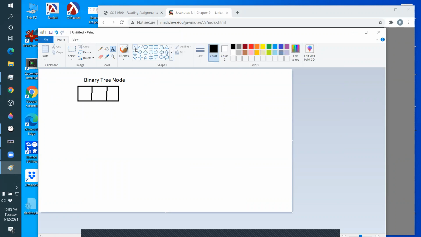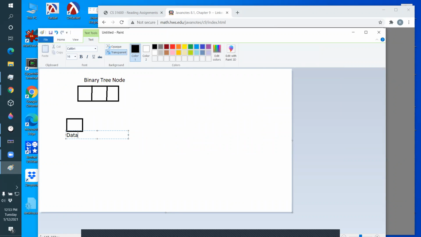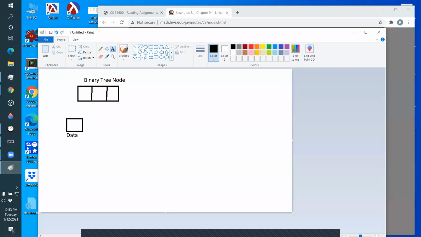Okay, one of the reference variables will point to, like before, a piece of data. So this will be a data object, some kind of data object, and this will point to the data object. And then there'll be what we call the left and right branches of the tree node. So then there'll be 2 more tree nodes here. Here's a tree node, and here's another tree node. Okay, so each one will have its 3 pieces.